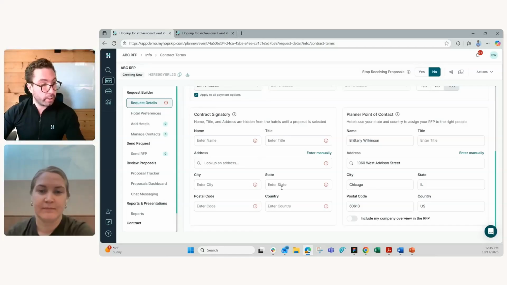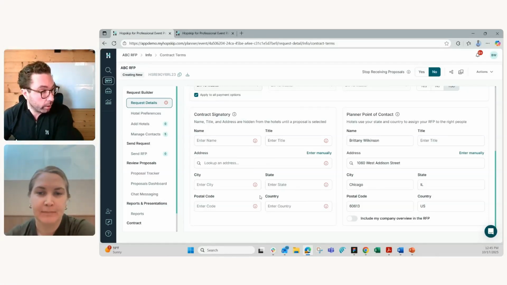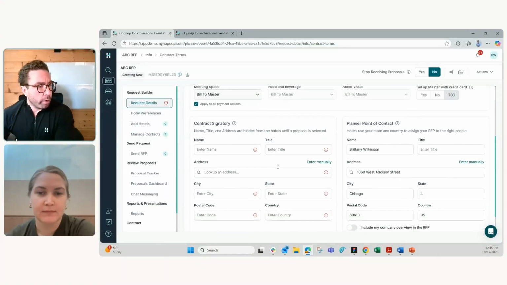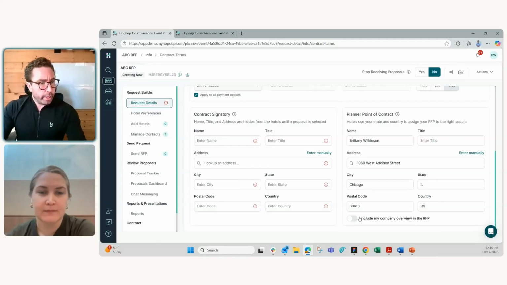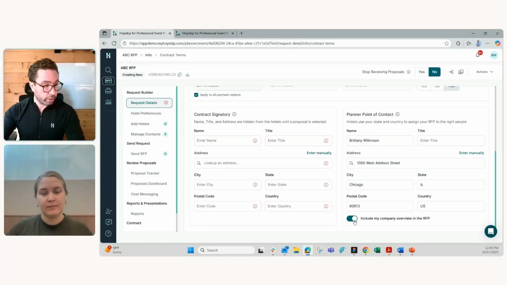Contract signer information. This is information, as you know, you're providing the hotels to be able to assign the RFP. We don't share the name of the contract signer, title, really only at this point in time, city and state. And that's purely because a lot of sales teams on the hotel side will assign leads based on that location. One thing too, I'll just call out here, this is very minute, but in your organization profile on Hopskip, you have the ability to provide a company overview, a description of your company as a planner. You can also include that description in your RFPs if you want to share that information, of course, by just clicking on this toggle.